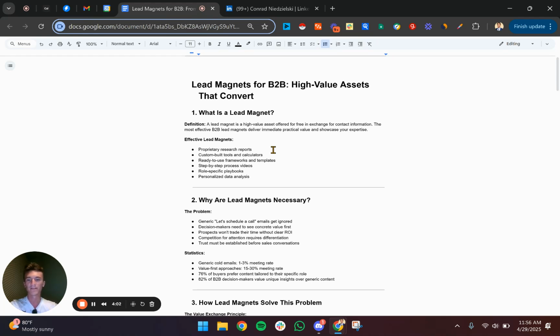On top of that, we found that 76% of buyers prefer content tailored to their role, which is tied to their pain points or the benefits of the lead magnet, right? And 82% of B2B decision makers value unique insights over just generic content that you're spraying and praying.